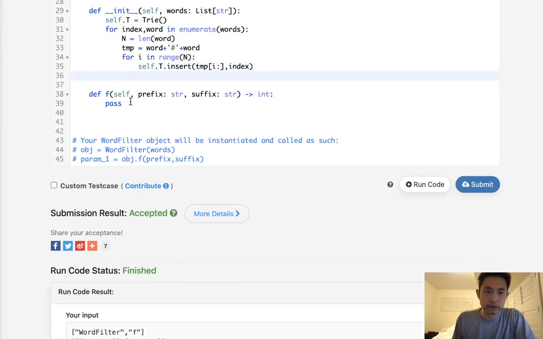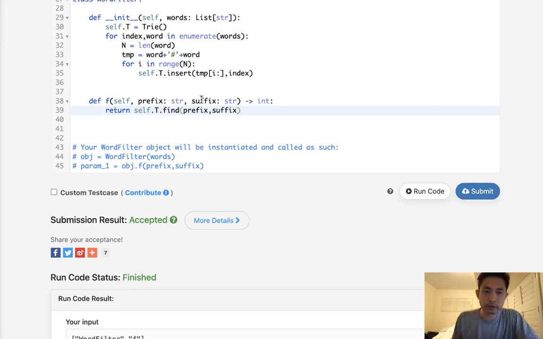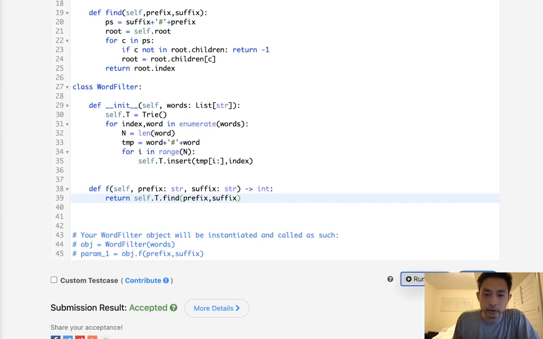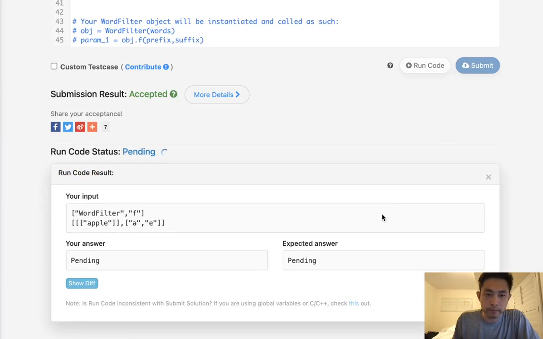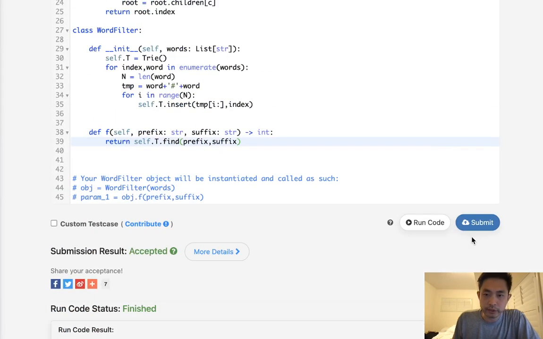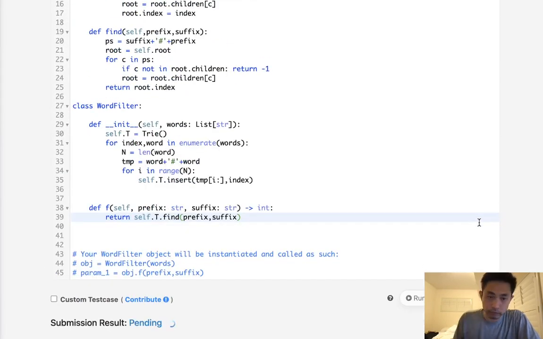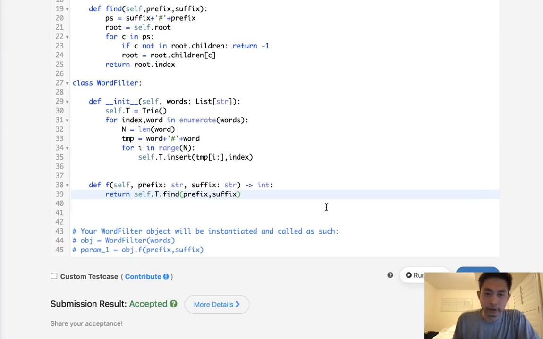All we have to do now is return this function, and that would simply be returning, take our self.t and find prefix suffix. Right, so let's make sure this works here. Looks like it's working. Ah, there we go, accepted.